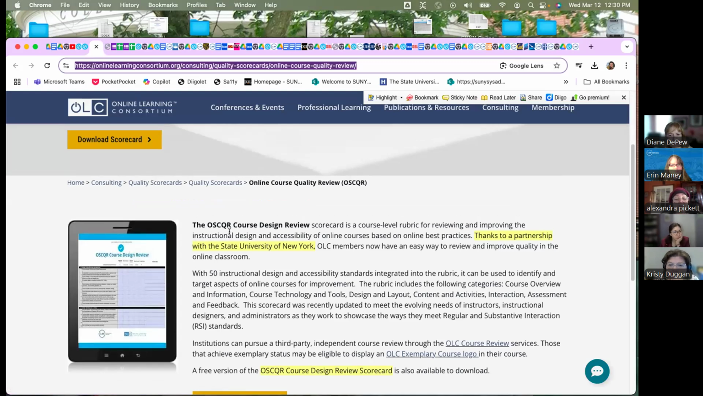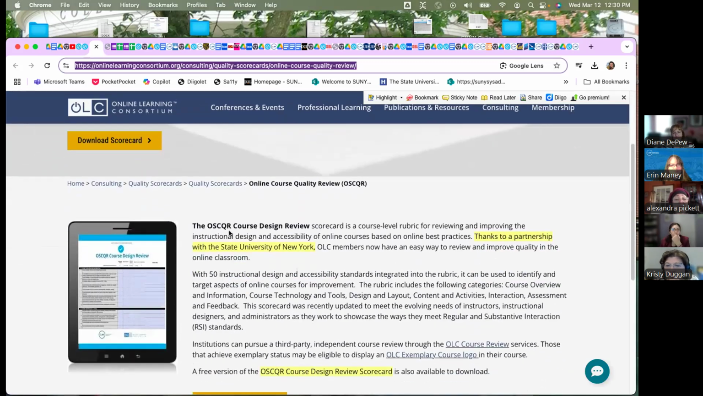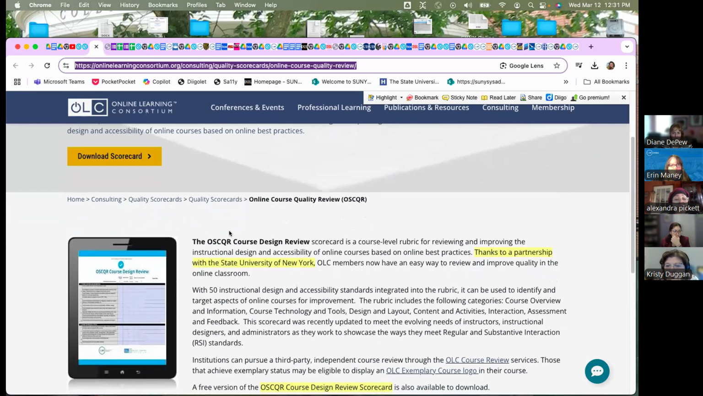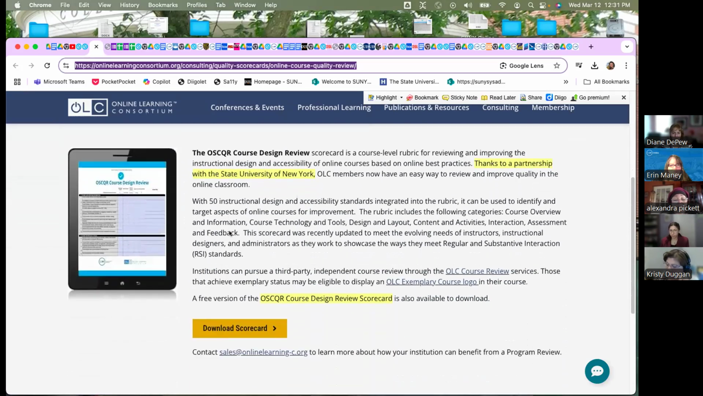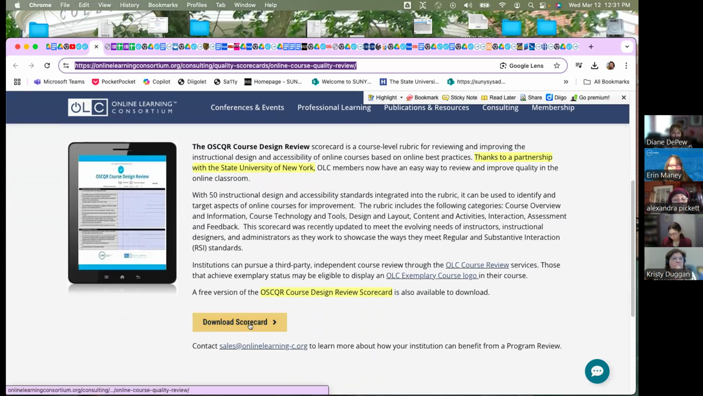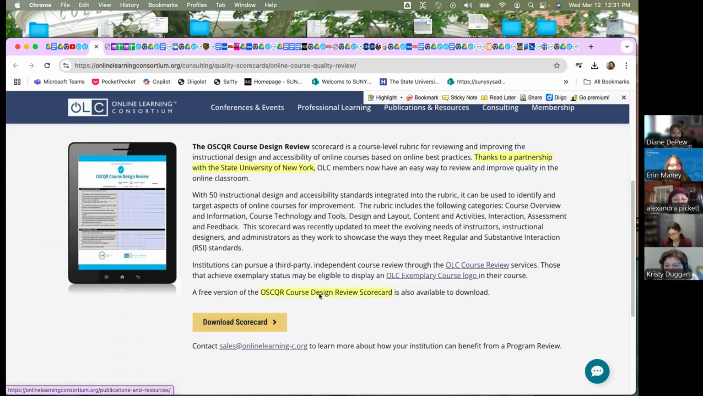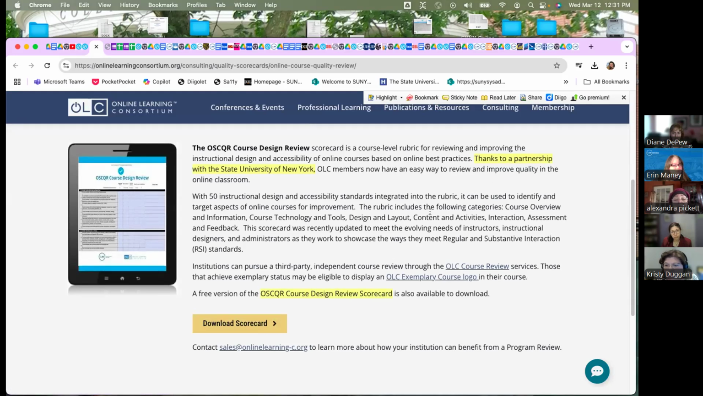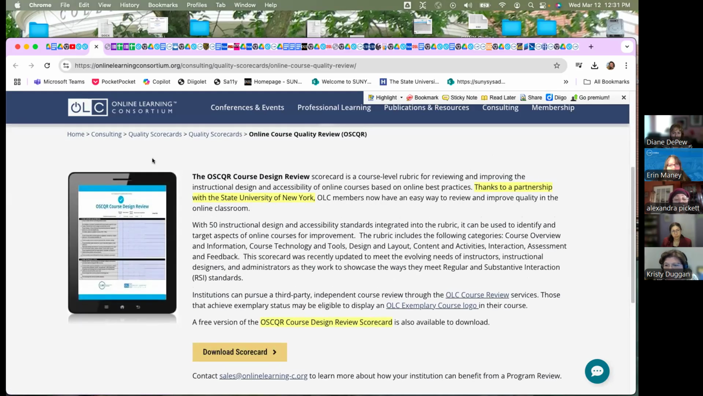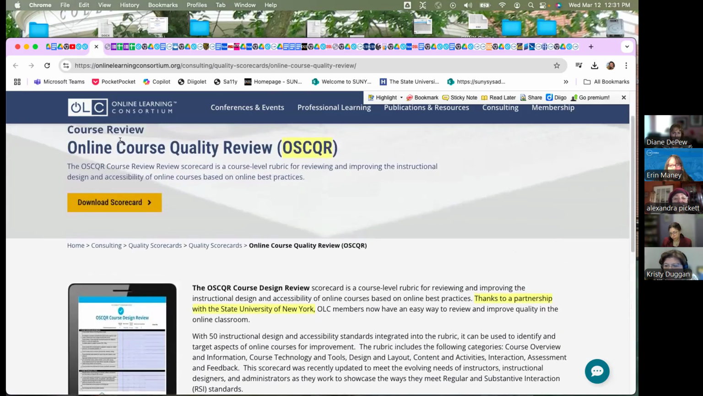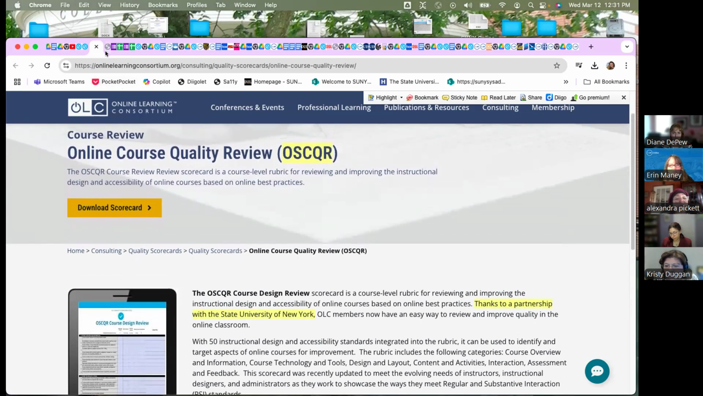So this is the OLC website where you can come and download the OSCQR scorecard right from the OLC page, and it's free. You click on this and it'll ask you for your name and your state and that you're not a robot, and it immediately gives you the rubric. It downloads it immediately. And you can see that we've partnered with them for many years on the rubric, and have been very grateful for that endorsement from OLC.